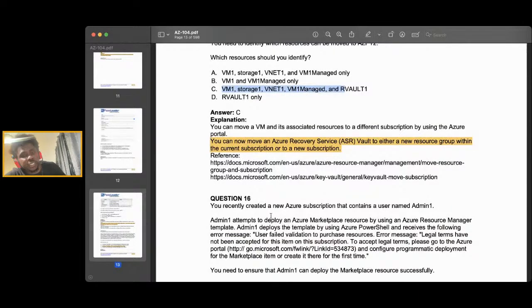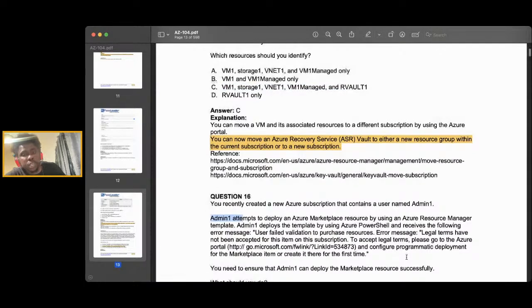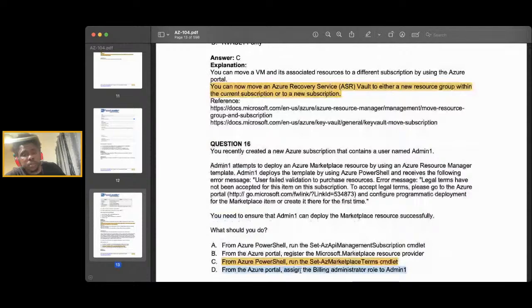Number 16, I remember this had to do with setting up the terms policy in PowerShell to allow a particular user to be able to deploy a resource. So the answer is C, the set resource plan.